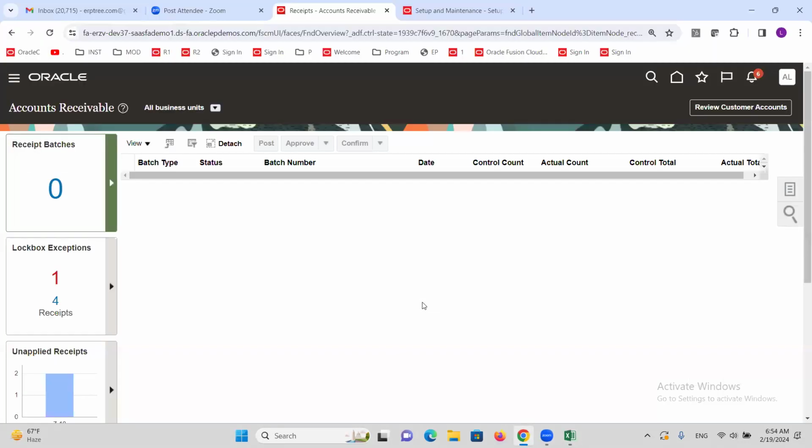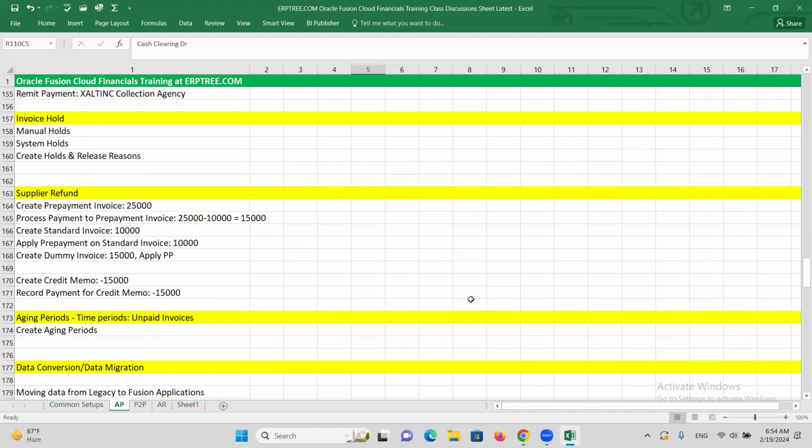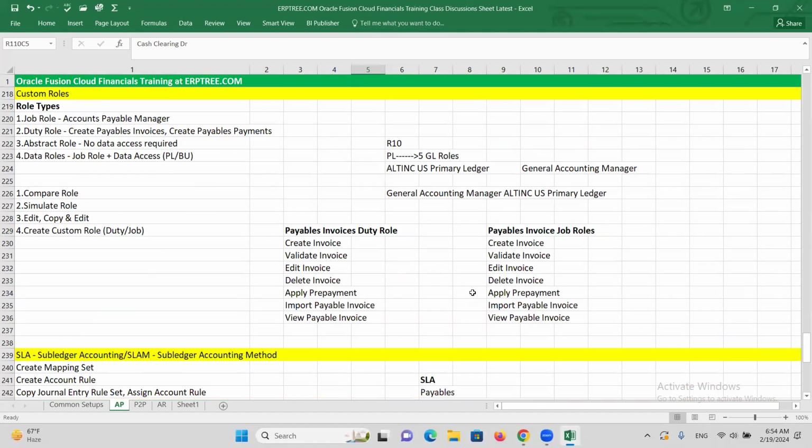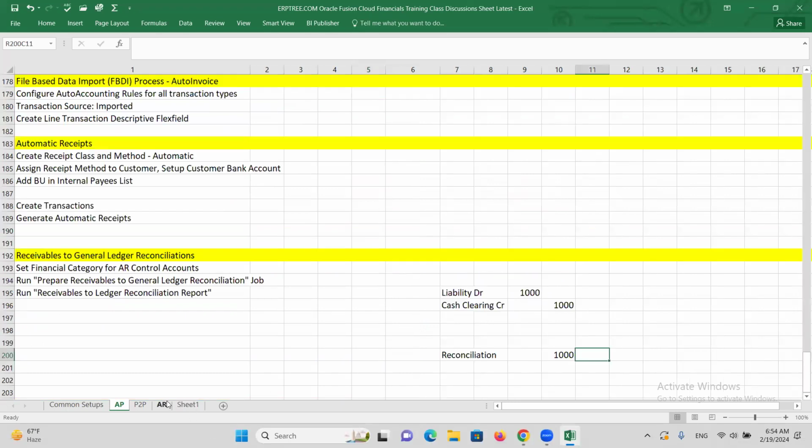Now this is the situation. The current situation is only that you paid, but not reconciled. In GL, if you run the reconciliation program, it will show a difference of 1,000. That means something is lying in the cash clearing account. $1,000 is lying there. When will that be cleared? When you perform the reconciliation.